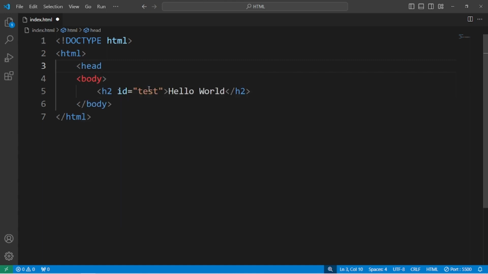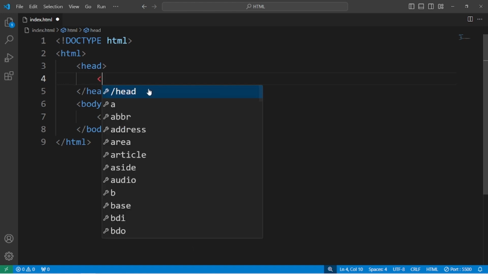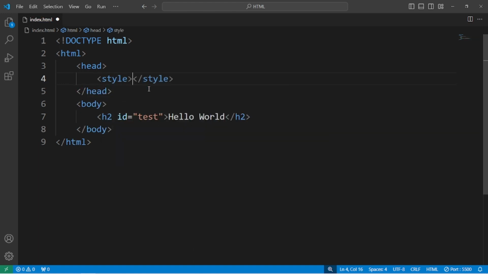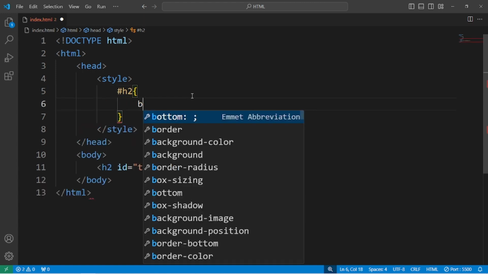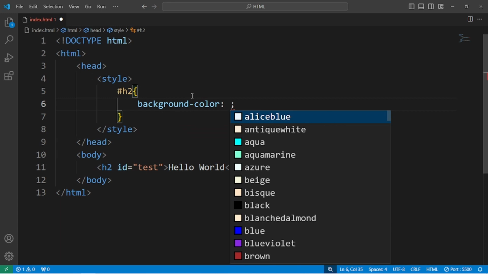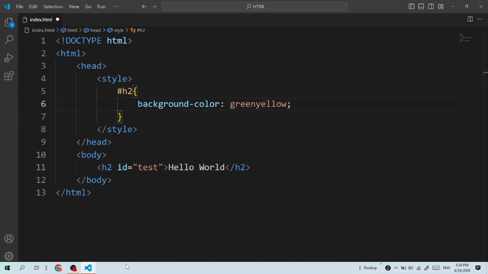Now we're going to have our head tag right here, and in this head tag we're going to have our style tag. Inside this we're going to customize our ID, or basically our h2 tag right here. To do that, you write a hashtag and then the brackets, and then you can customize the background color. It might be anything, so I'm just going to put green yellow, and there we go.